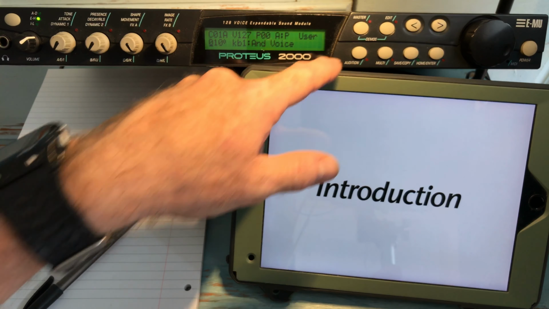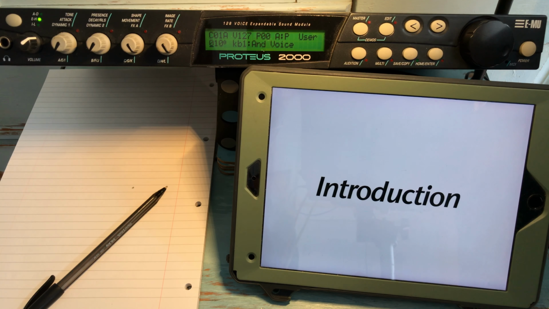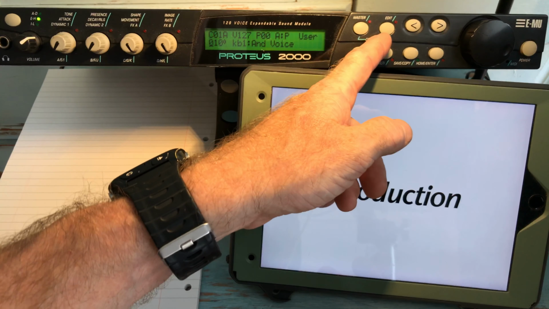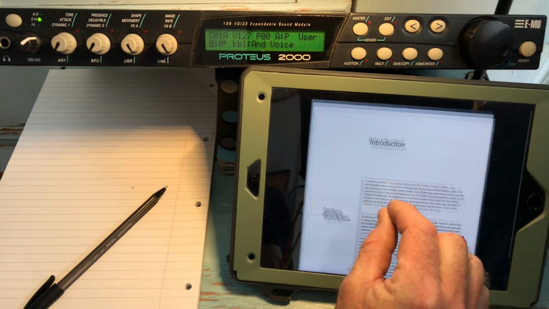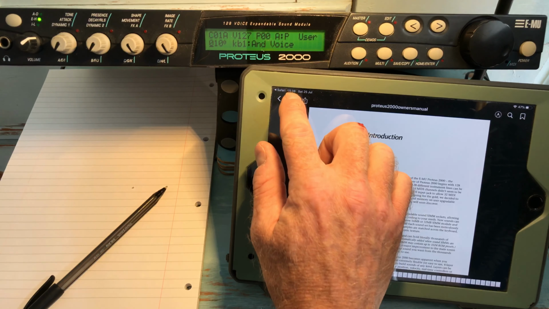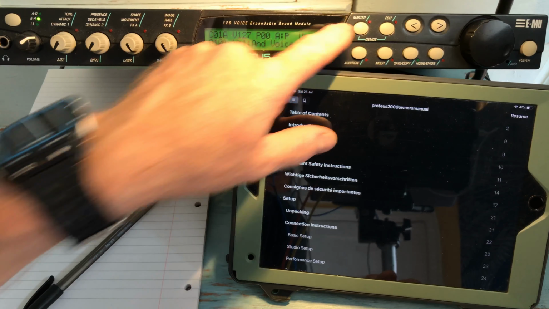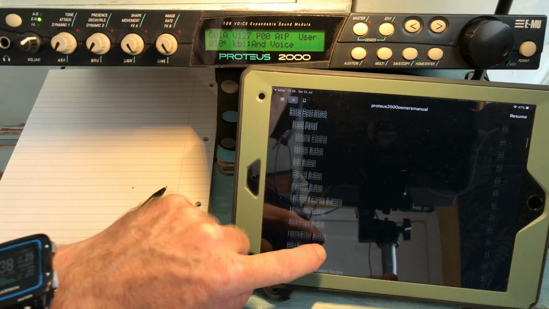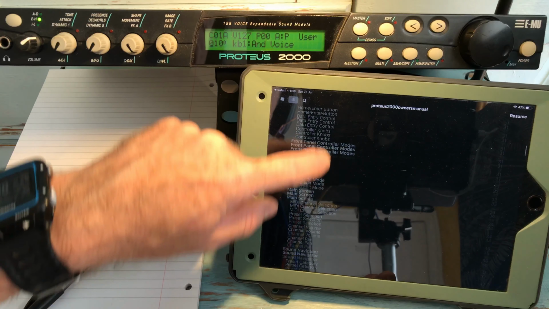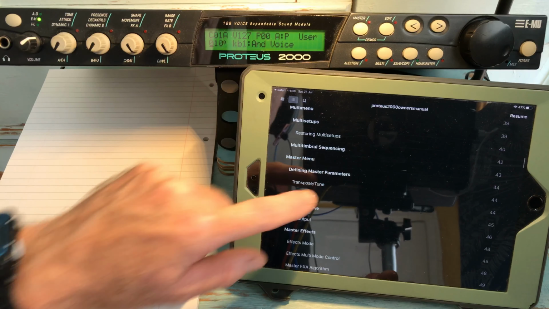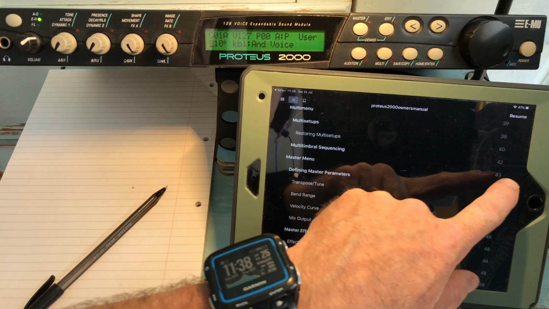So how does it do that? Well, to find out, we'll have to go and edit. But to edit, we also need to alter some master settings, they're called. So I'm using the manual here, just to show that I'm not the clever one.